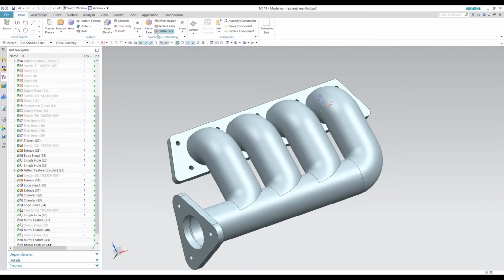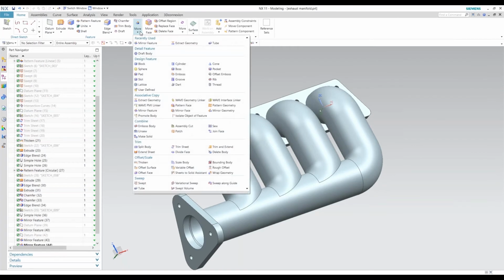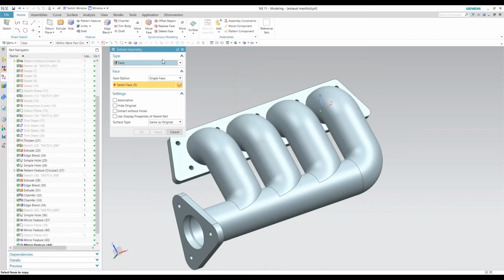Let me backtrack there. I'll do an extracted body instead because we're within the model itself. If we're in the assembly level, we would be using the wavelength geometry feature. So let's go extract geometry. I want to extract this body here.